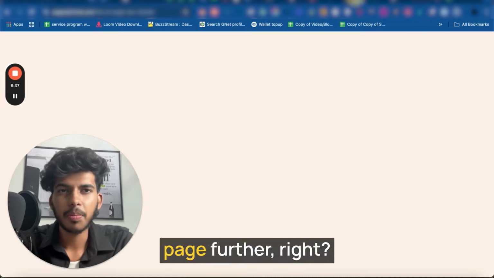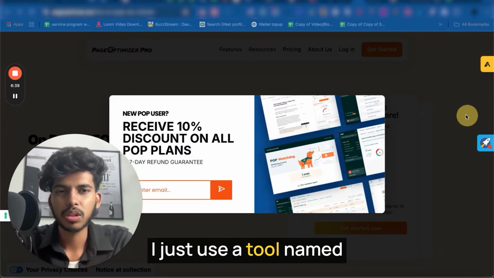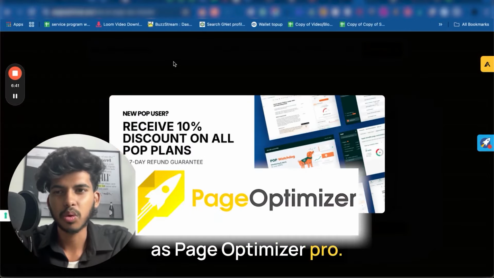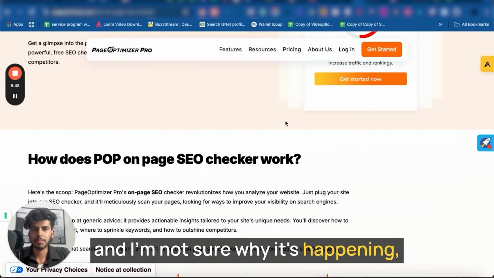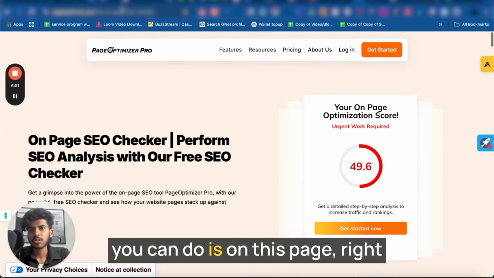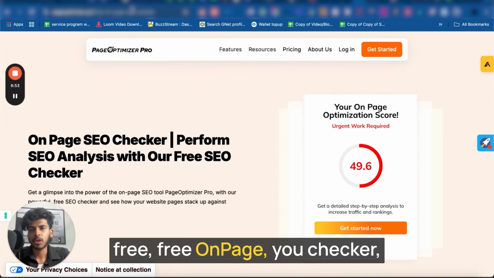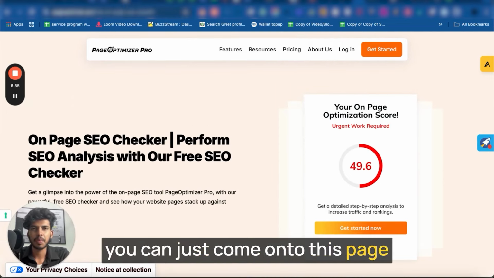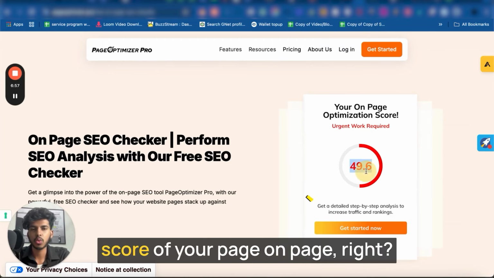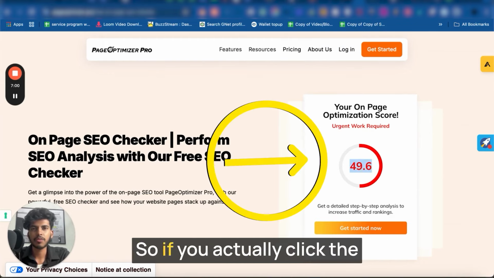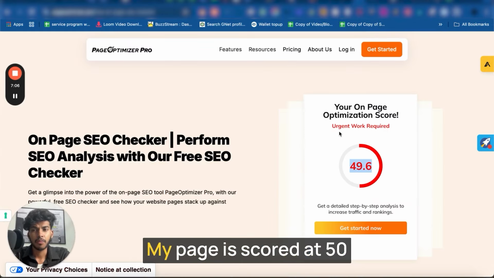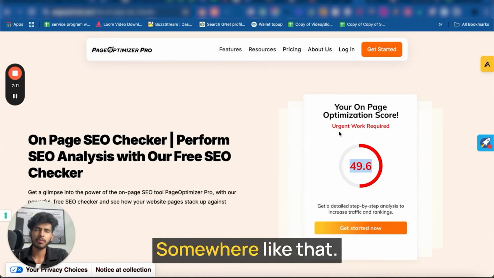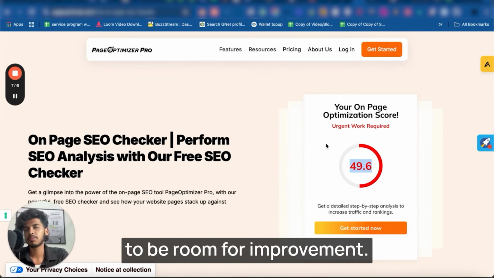Now coming to their on-page further, I just use a tool named Page Optimizer Pro. It's by a really good guy, Kyle Roof. On this page, the free on-page checker, you can see the score of your page on-page. If you click the URL and paste it here with a keyword, you'll see that my page is scored at 50 for HVAC repair, somewhere around that. So you now know that there seems to be room for improvement.